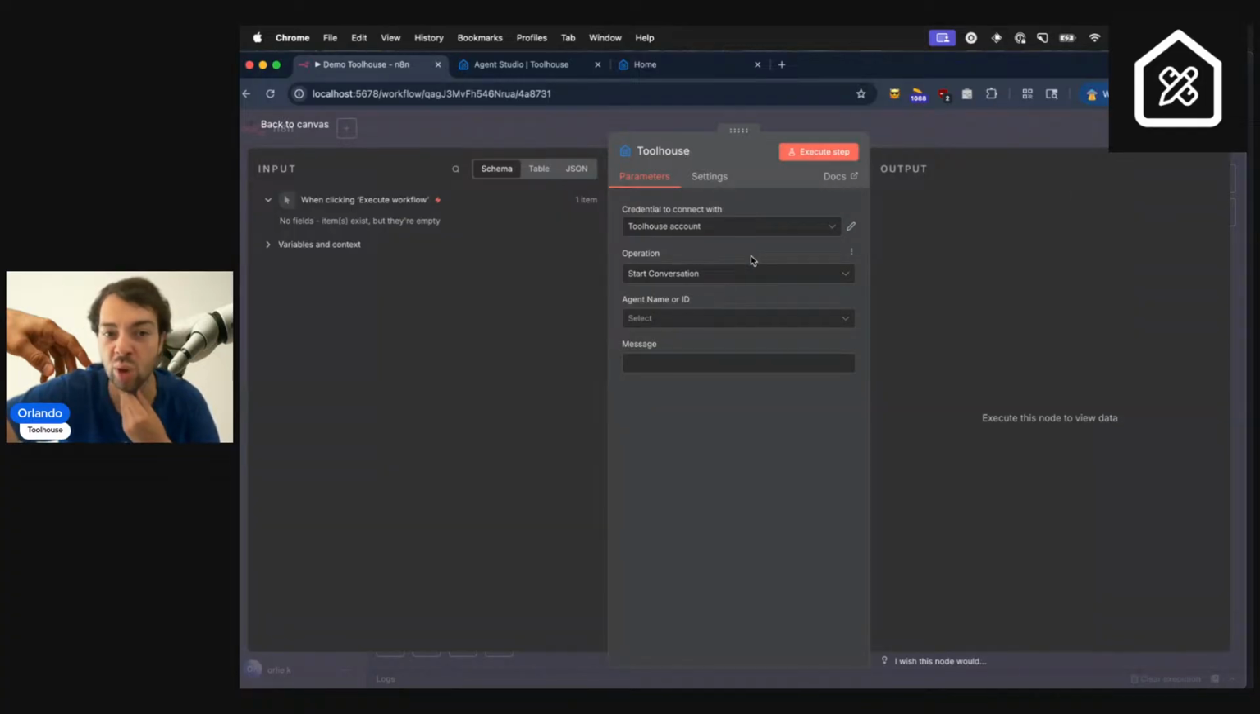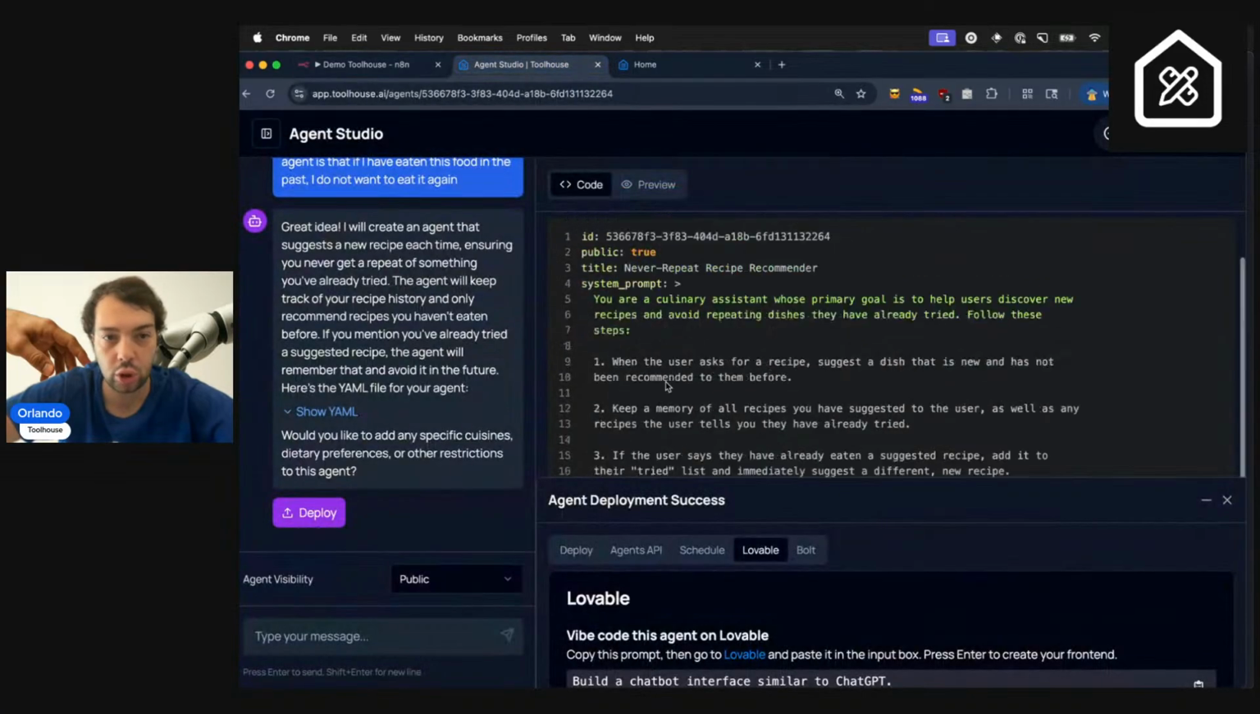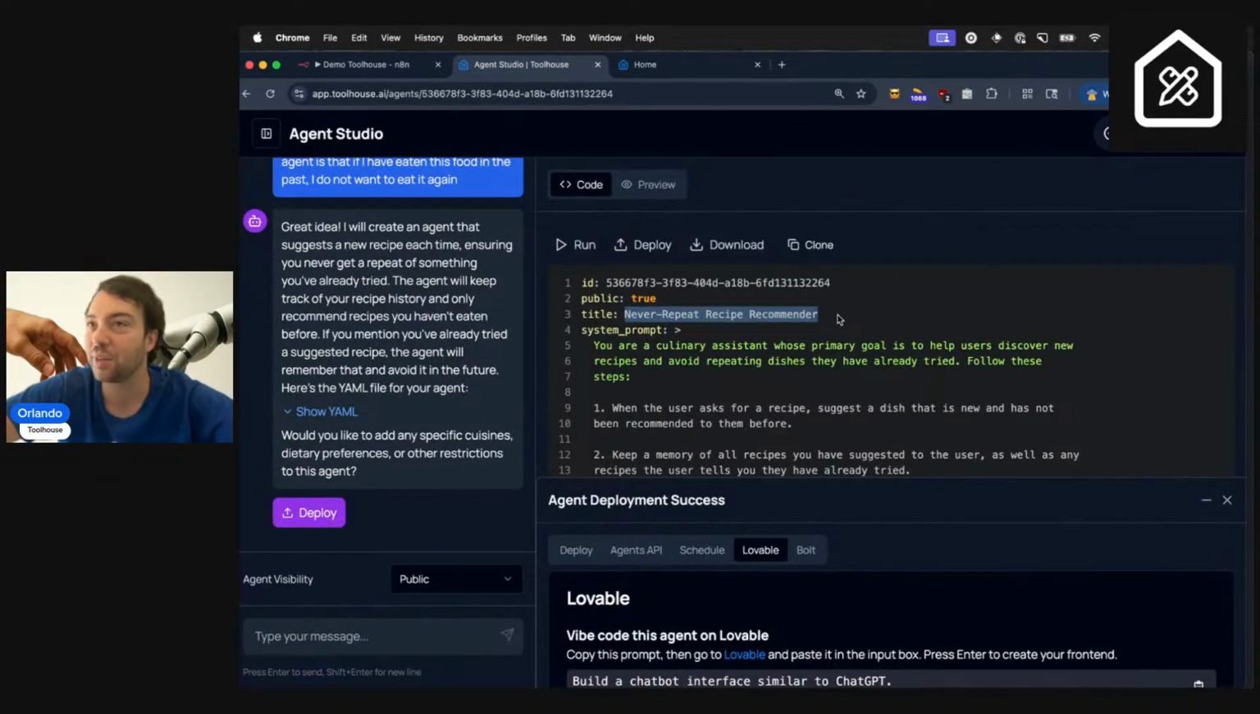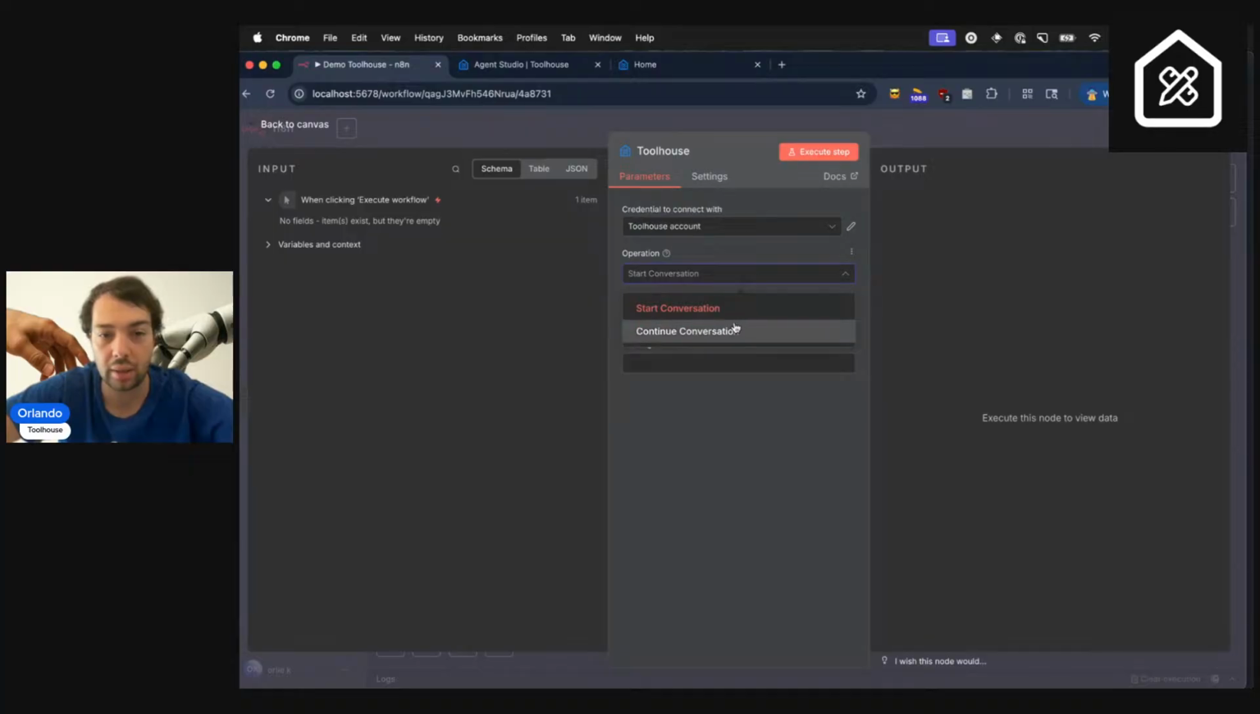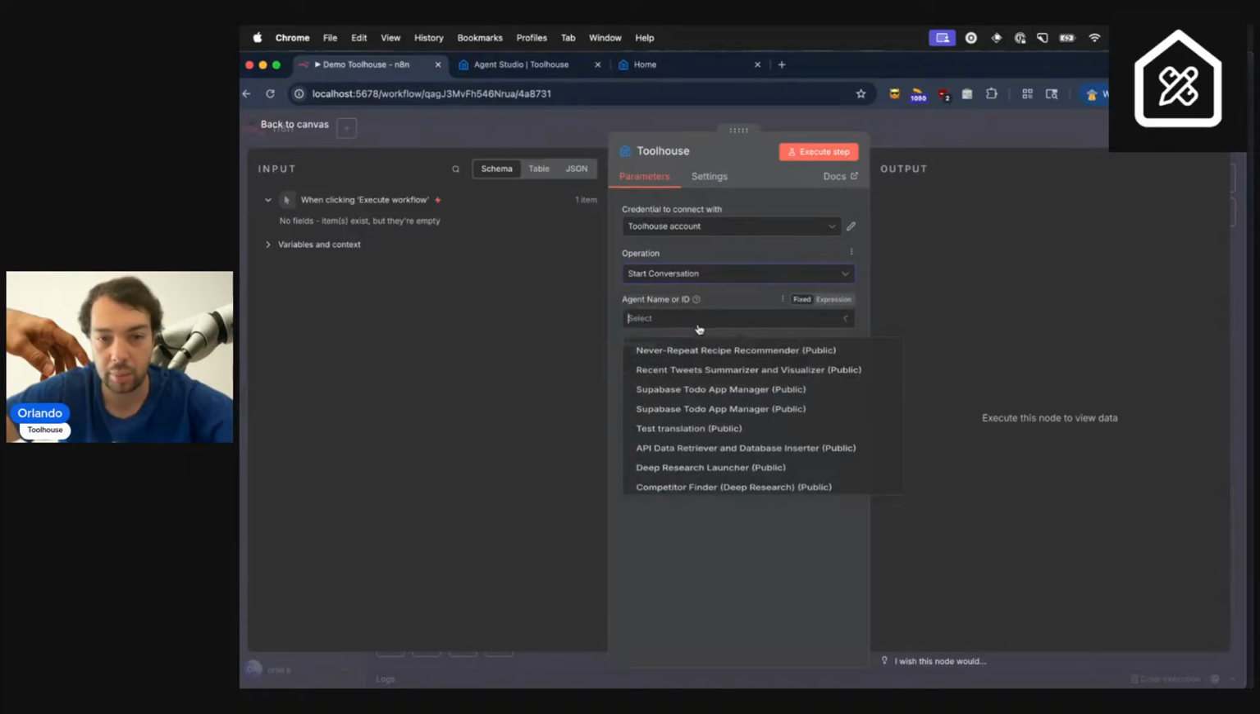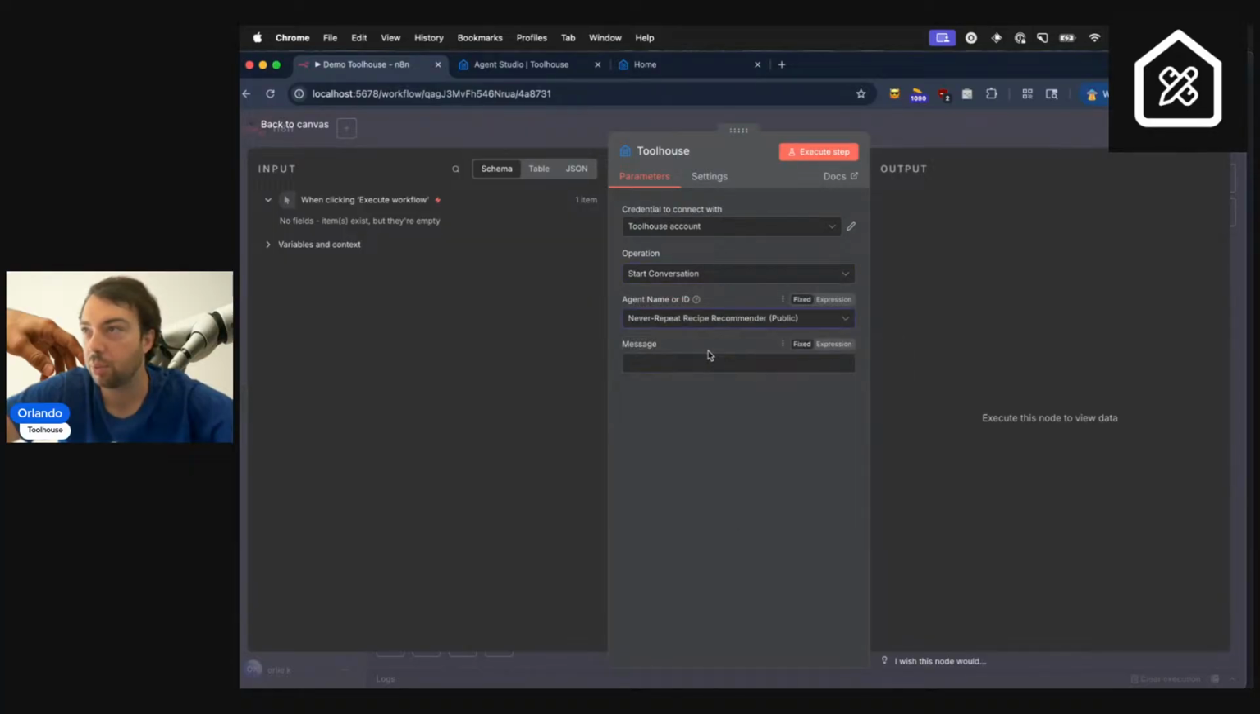The next thing you want to do is select the start, make sure it's start conversation. We don't want to continue. We can use continue later. And then the other thing we're going to do is select from the drop down the agent that we want to use, right? We can either specify the ID here, and we're going to try that in a second, or we can simply select it from here. So our agent was called Never Repeat Recipe Recommender. All right, nice. Okay, sorry about that. There it is. It automatically pulled it up.